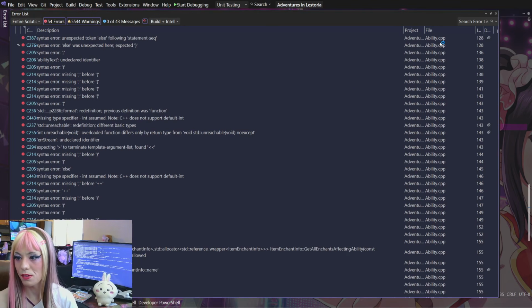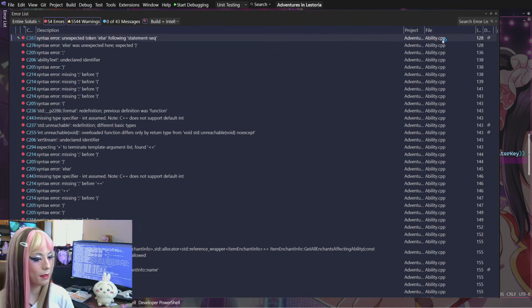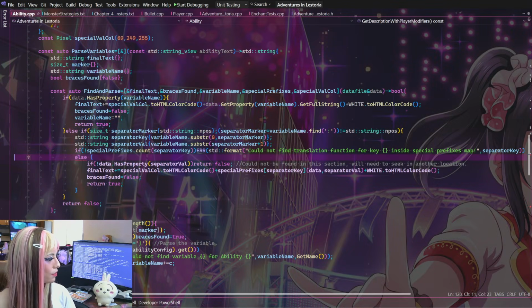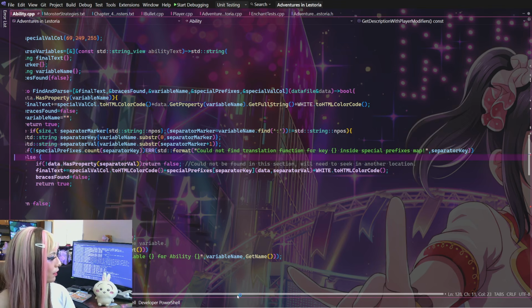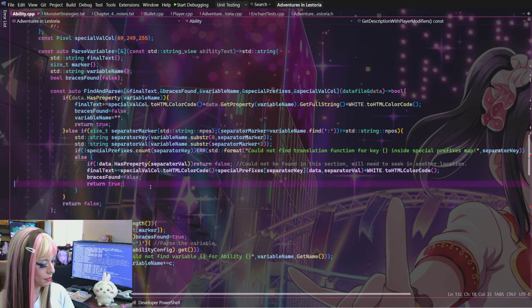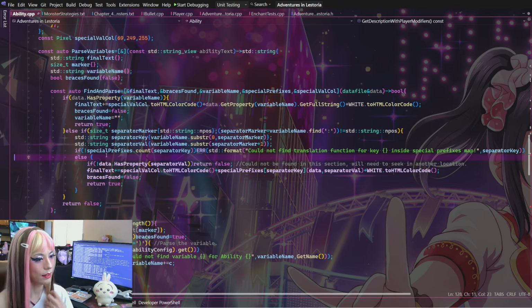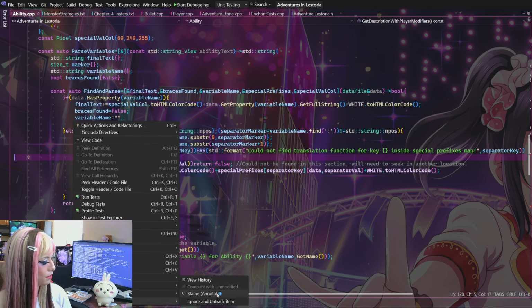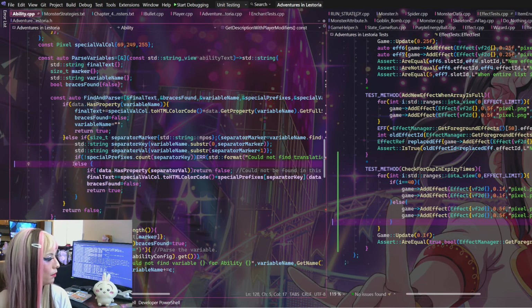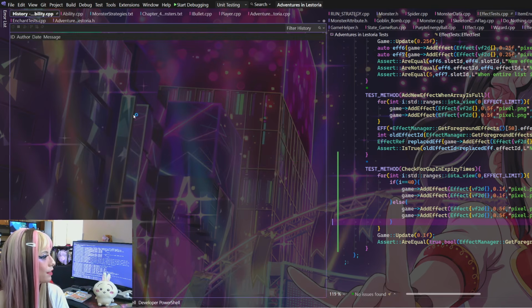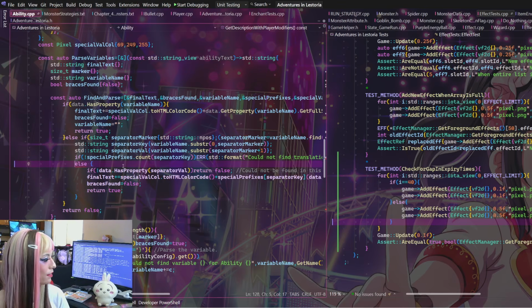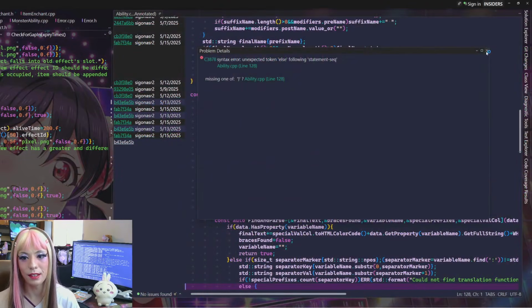Syntax errors. Did I put something that I wasn't supposed to? Could not find translation function. There's no... Did this get modified at some point? Hello? That's weird. Well, let's not do a blame. Let's actually look at the history here. Okay, that doesn't tell us anything. Oh, I see what happened. Okay, I know what's going on.